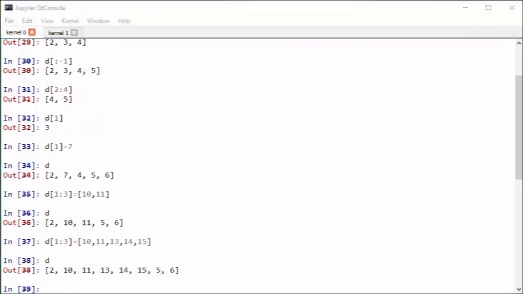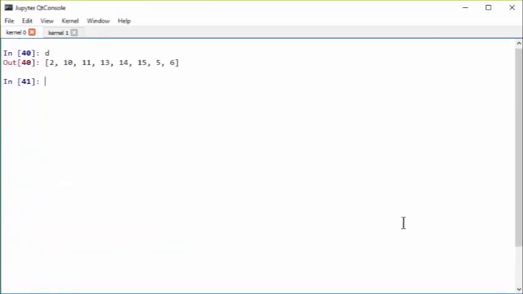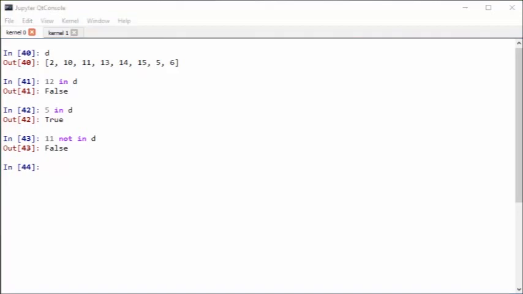We can use the length command to find the length of a list, just like with strings. There's 8 elements. We can also test if an element is in the list or not. Let's say here's D. We want to say, let's say, 12 in D, false. The item 12 is not in there. How about 5 in D? It'll be true. How about 11 not in D? We get false, right? This will be helpful when we deal with if statements and loops.